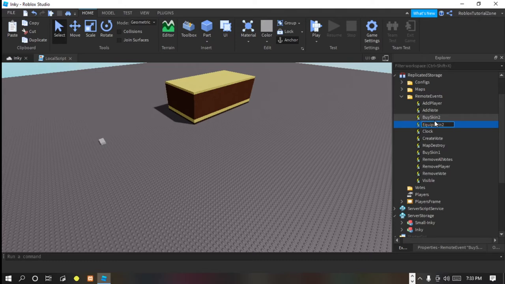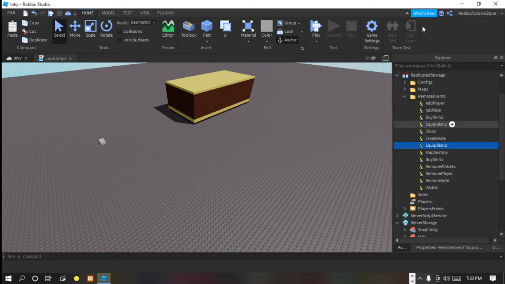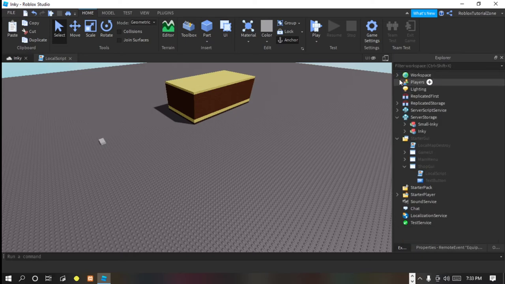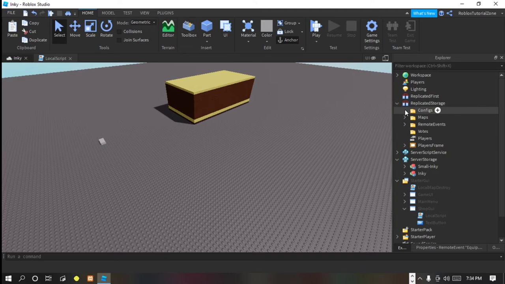Equip skin 2. Duplicate. And lastly, equip skin 1. And those were the 4 remote events we need. Those are the ones that we needed. So now we should have a killer guy. Yep.